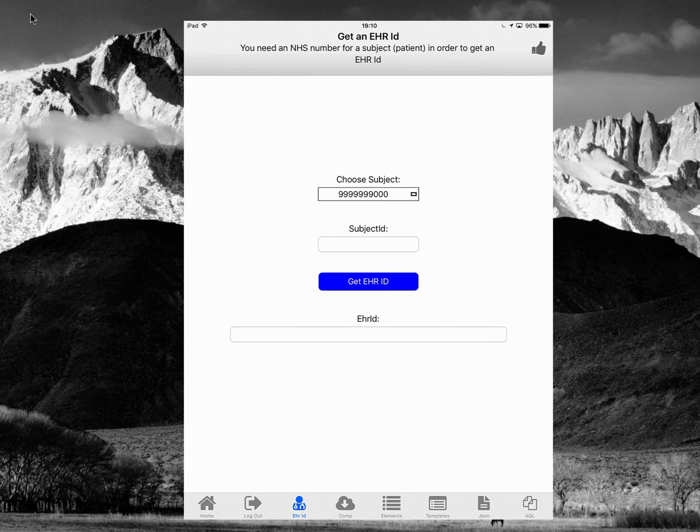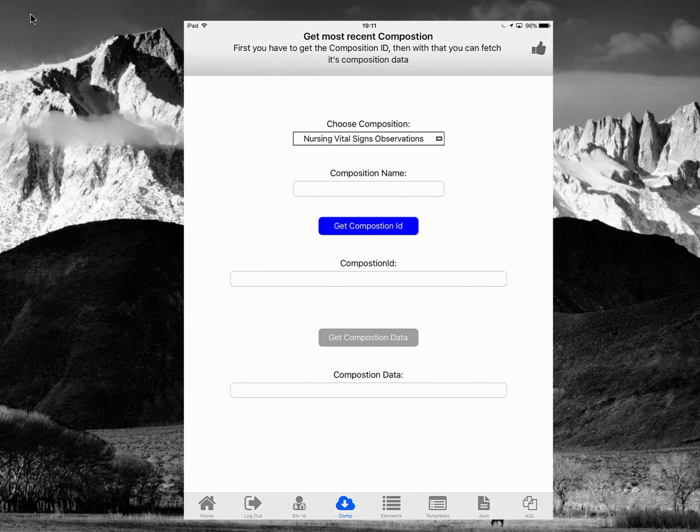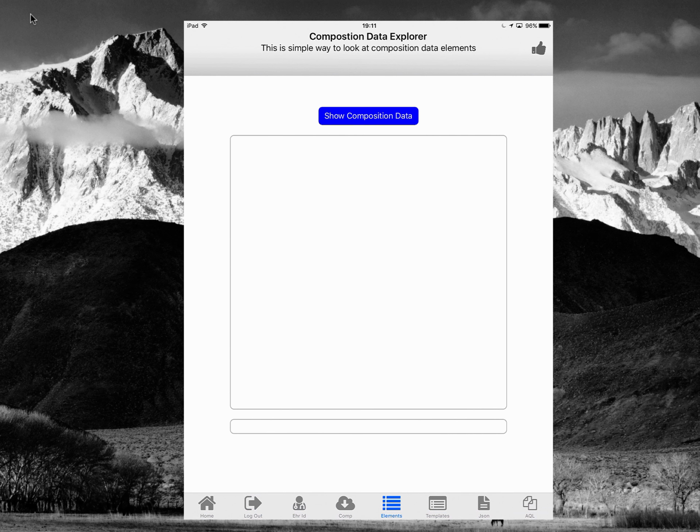So once we've got a session ID, we can go for an EHR ID. At the moment I've only got one subject in there, which is 9999990, and it's given us an EHR ID. Lovely. This is where I've got to so far, but shall we say let's go for the nursing vital signs observation. By the way, if we go for a different composition which doesn't exist, then again we will get some sort of error message. Let's go for nursing composition, and let's get the latest data. So it's telling us it's found some data. Let's have a look at that data.